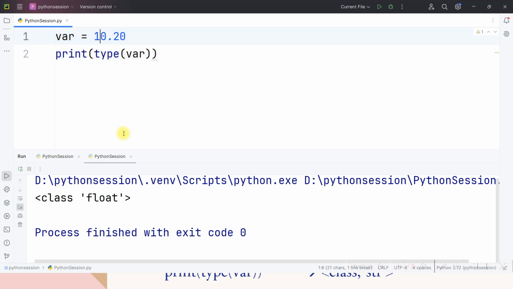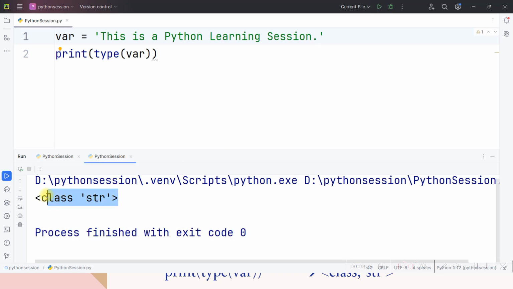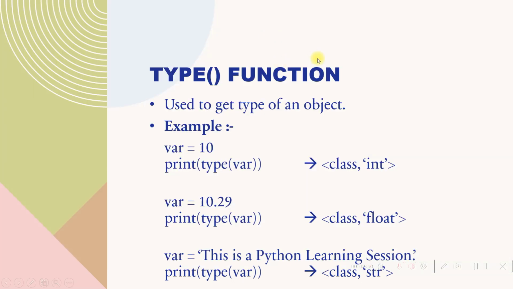Similarly, if I change it to some string value, let's say 'this is a Python learning session', and run this code again, we get the response as class string. So this is how we can use the type function to get the type of an object.